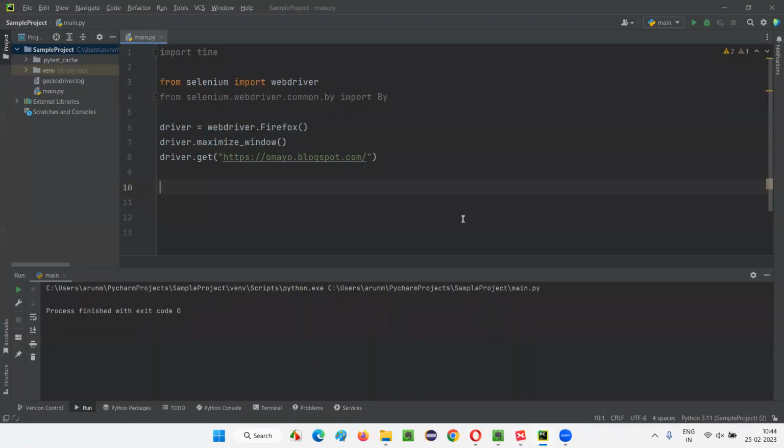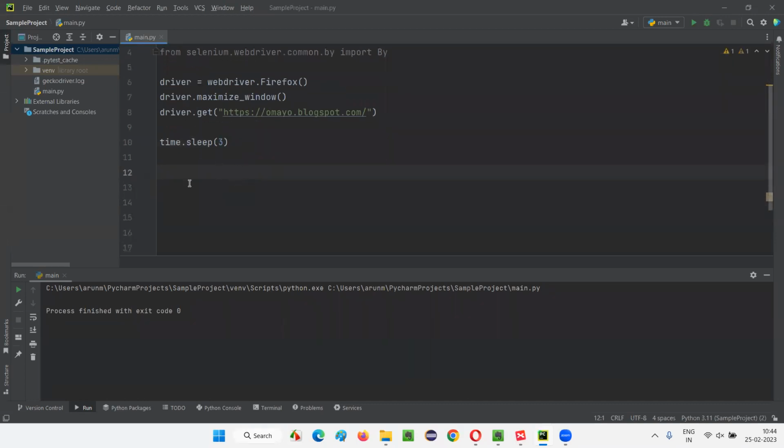For that, I'll switch to this PyCharm IDE where we already have some sample Selenium Python code for opening the Firefox browser, for maximizing the browser window, and for opening this application URL. So here I'll give some time.sleep just for demo purpose. Otherwise, the script will be very fast. We'll not see what's happening on the page. And after that, I will set the window size.